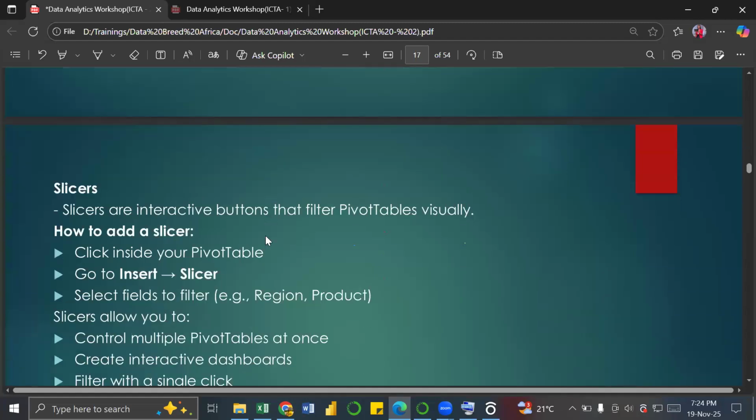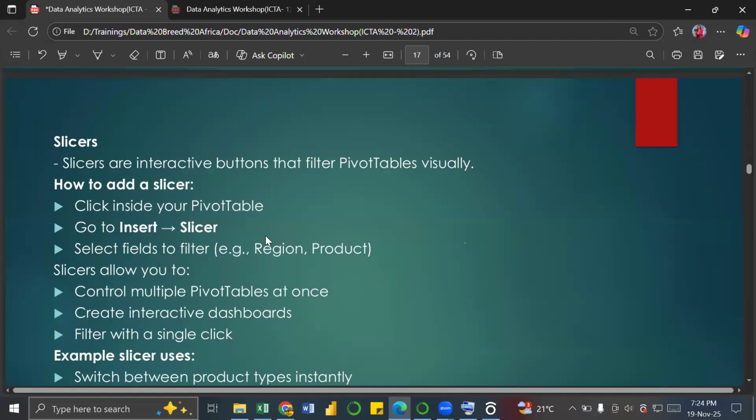Now, that is about grouping data. Under pivot tables, we still have slicers. Slicers are interactive buttons that filter pivot tables visually. We have talked about the different types of filters, and we've seen how you go about that. You select the drop down, then you select that particular filter. But now we also have slicers, and slicers are interactive buttons. So if you're creating a dashboard using Excel, you can use a slicer to filter your data.